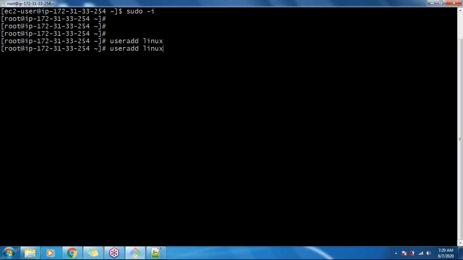Otherwise you can use -v also. -v stands for verbose. Whatever task is happening in the back end will be displayed in the front end. Let me show with another example with -v. Okay, now I have created a user called Linux.